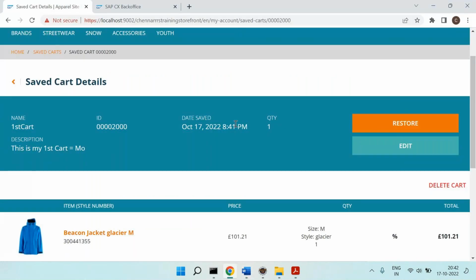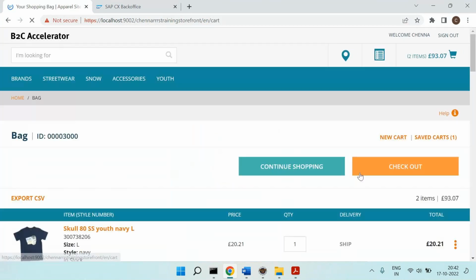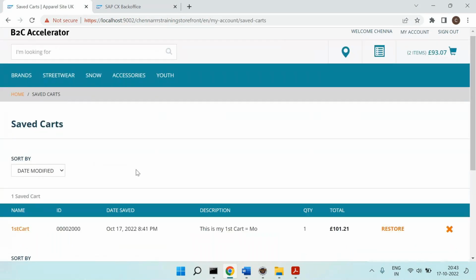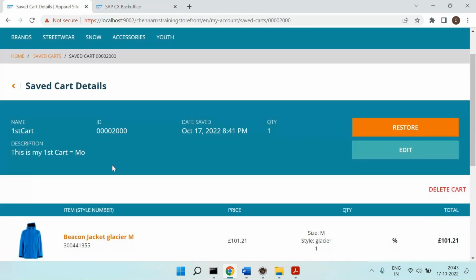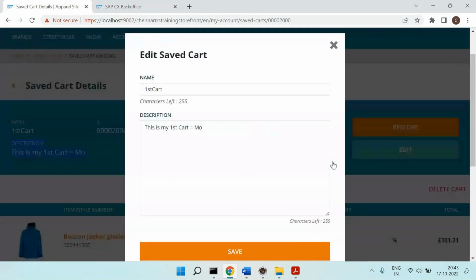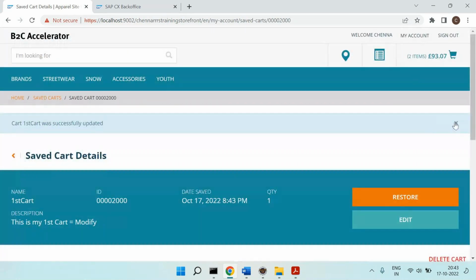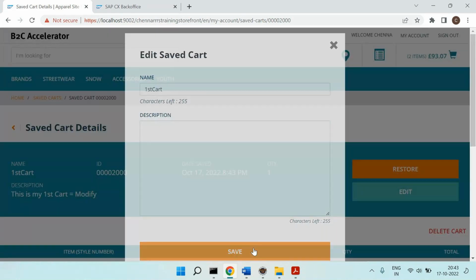Yes, go on, sir. Let's say you come to the cart page and click on save new cart. New cart is going to save the current cart. Then the saved cart is available here. You can see yesterday a description was given and today you are trying to modify it. If you enter a value, it will work, no problem. If you empty the value, the old value is still coming.